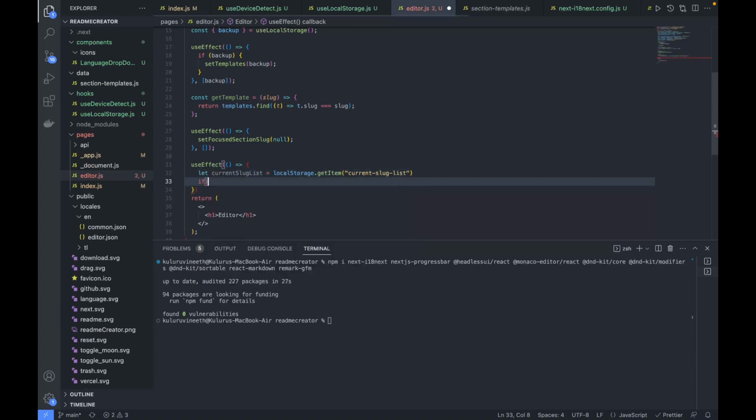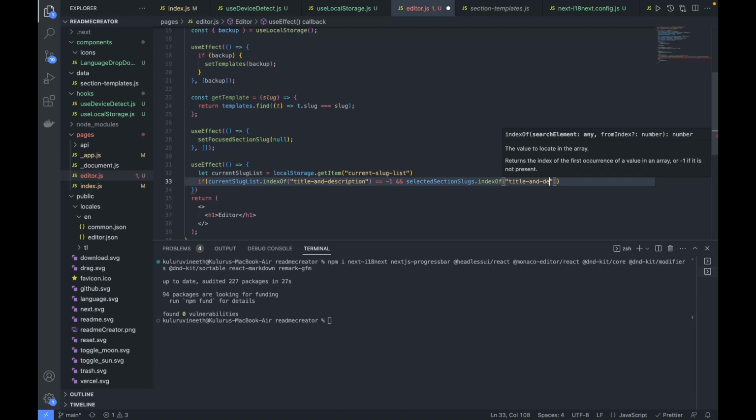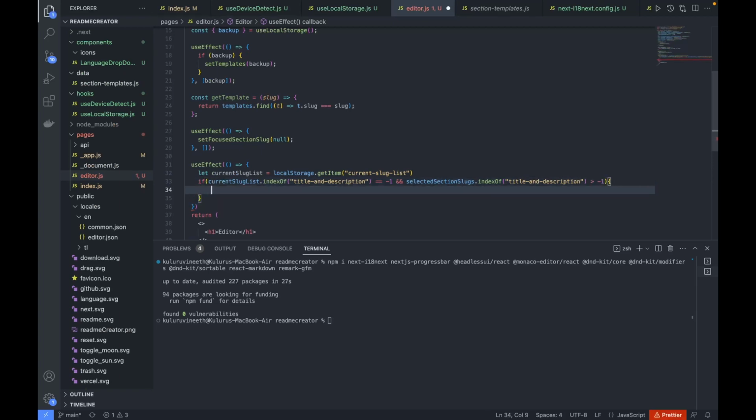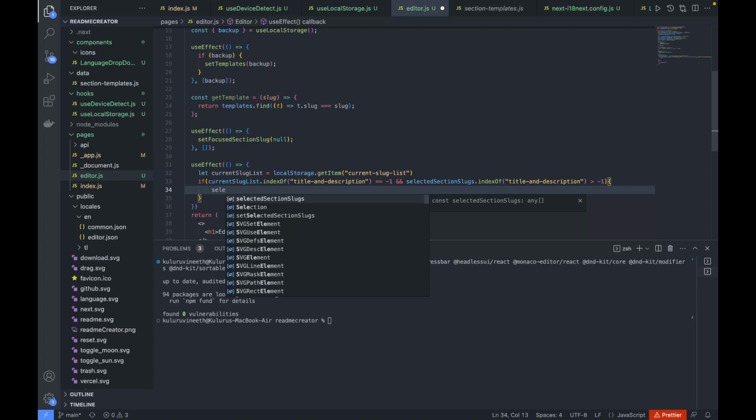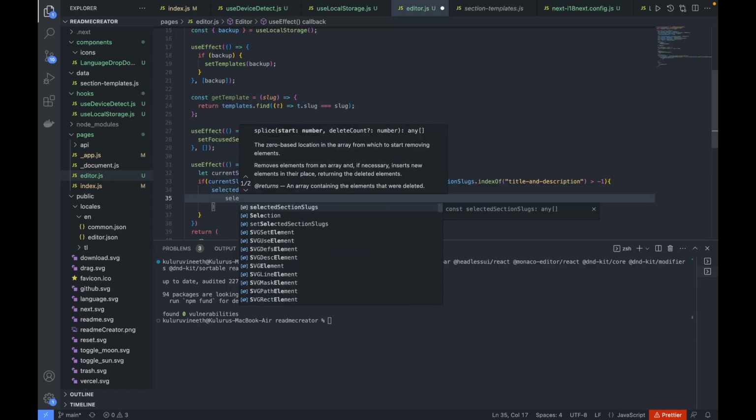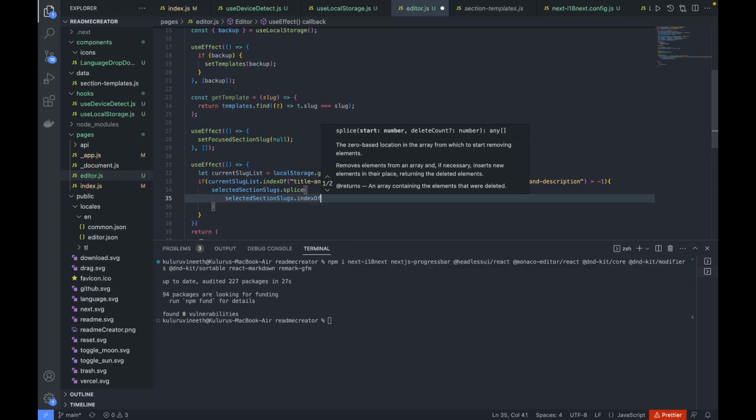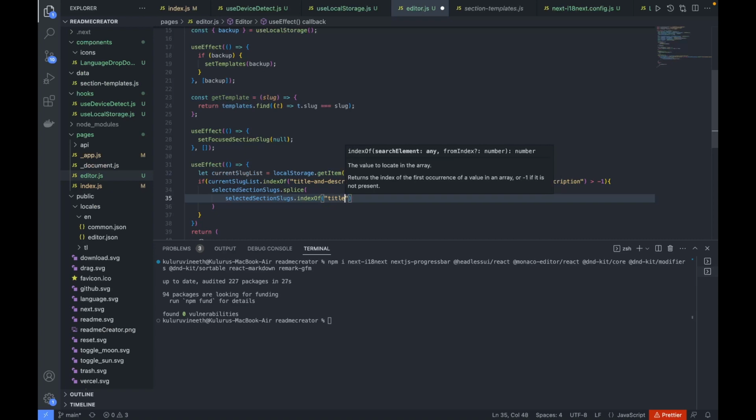Okay, if current slug list, and check for the index of title and description is equals to -1. Okay, I mean it's not there in current slug list, and selected section slugs is containing, check for again save title and description if the index of it is greater than -1. Okay, that means it is in the selected section slugs. So then what I'll do is I slice the selected section slugs of this title and description.